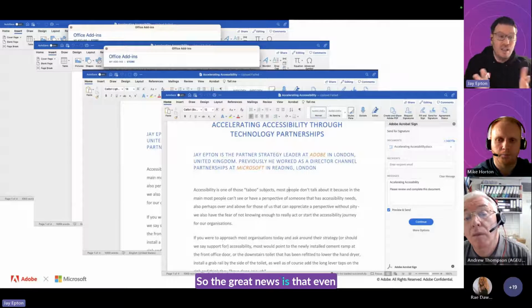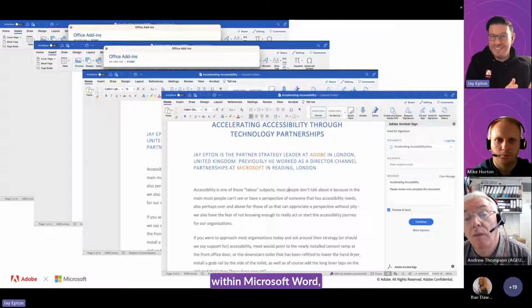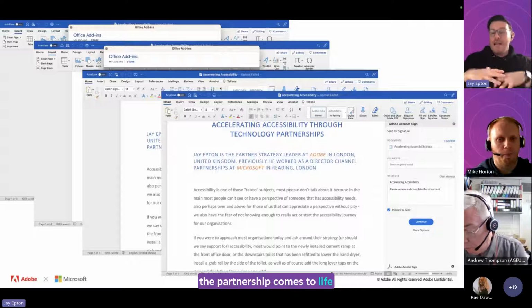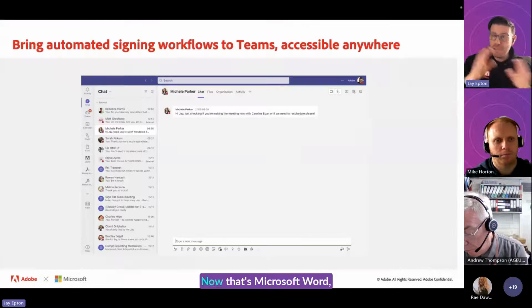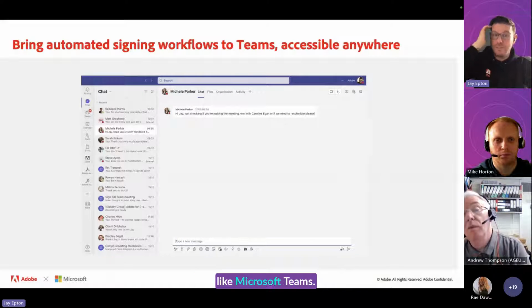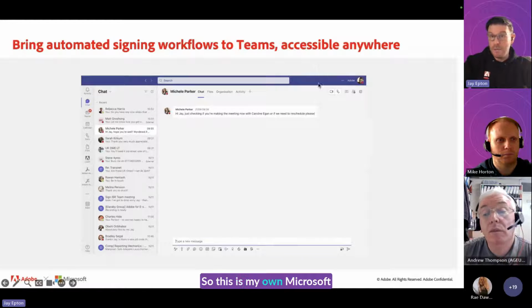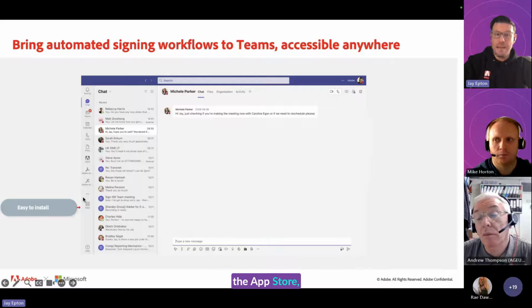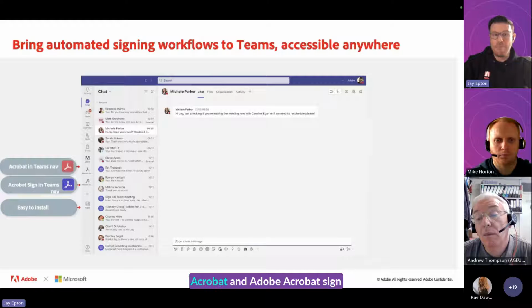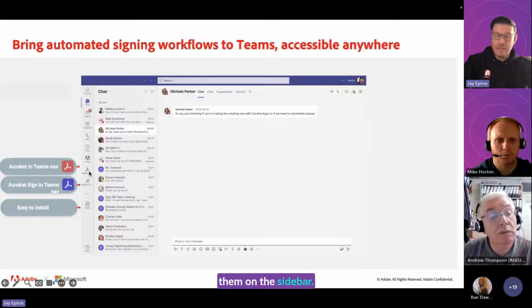So the great news is that even within Microsoft Word, the partnership comes to life and makes productivity more efficient. Now that's Microsoft Word, maybe not exciting. So let's think about something like Microsoft Teams. So this is my own Microsoft Teams environment. What I'm going to do is go down to the App Store. I'm going to install Adobe Acrobat and Adobe Acrobat Sign within my Teams environment. And I'm going to pin them on the sidebar.